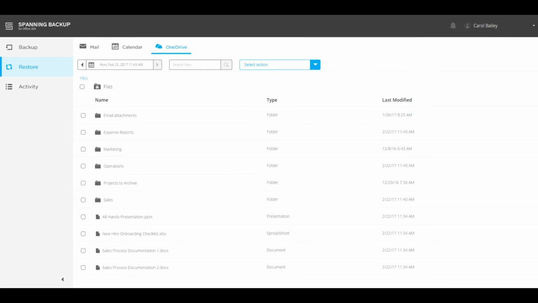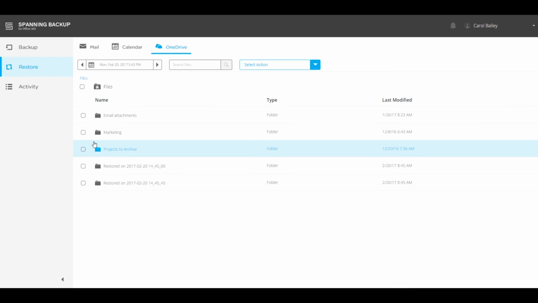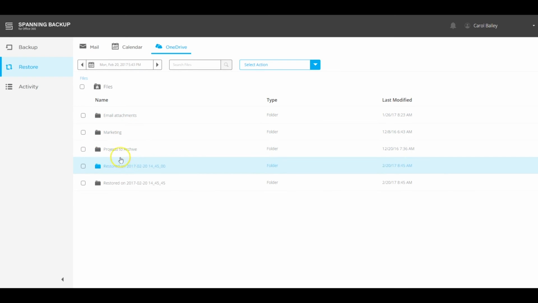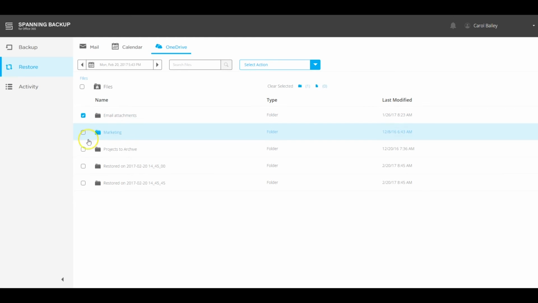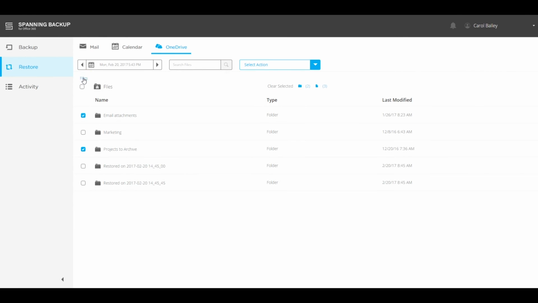To restore backed up OneDrive data, select the OneDrive tab. Use the calendar to select the desired backup snapshot, and you'll be presented with all the files and folders in your OneDrive account for the selected date. You can select individual files, entire folders, and subfolder structures, or everything owned in your OneDrive account to be restored.